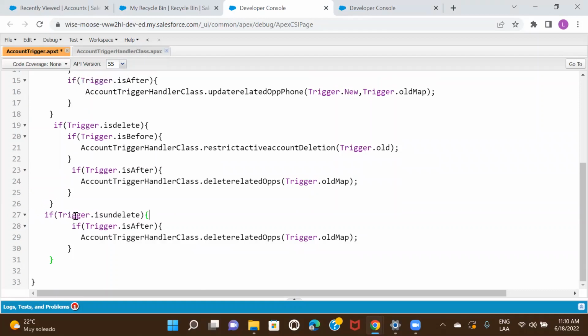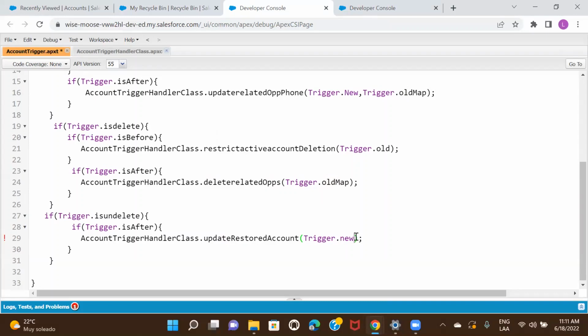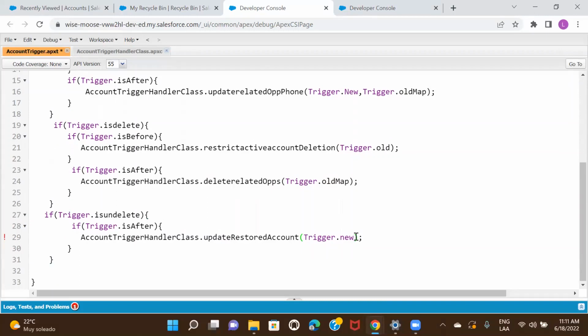So I have it here as after undelete, and let me put a function as restore, update restored account. Here I will always get trigger.new. You will never get trigger.old in after undelete, because it is like an insert, right? It would be inserting the record back into the database, so you will always get the new instance of the record. That is why we always get trigger.new over here. So let me go ahead and define this function.